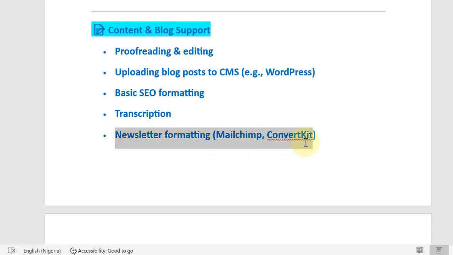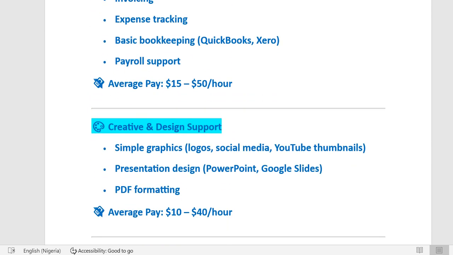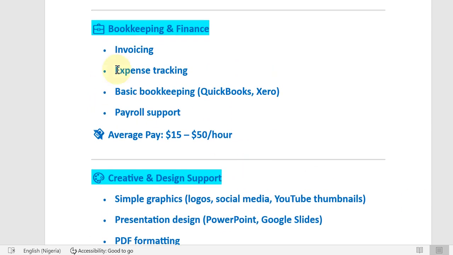We have newsletters, email. This email management too is a whole lot of work, where you set up email systems for an organization. You do the copywriting, website development, the security management of the website, and a whole lot of things. We have those who take care of finances, keeping records of the finances of the organization, even though it's online: invoicing, expense tracking, payroll support, and the rest of them for other workers.